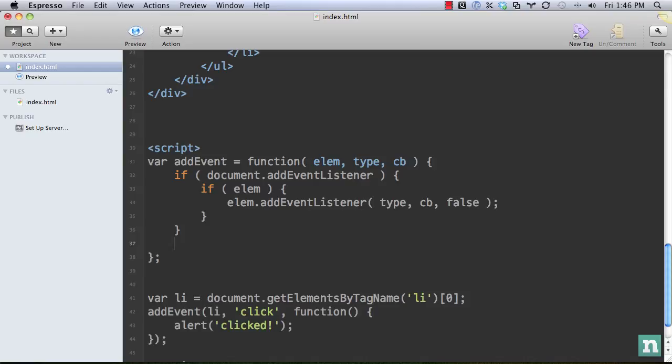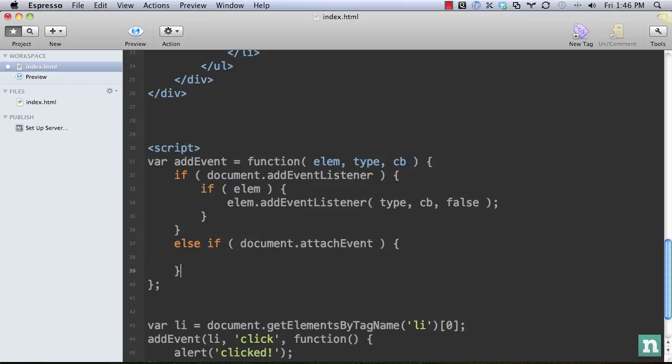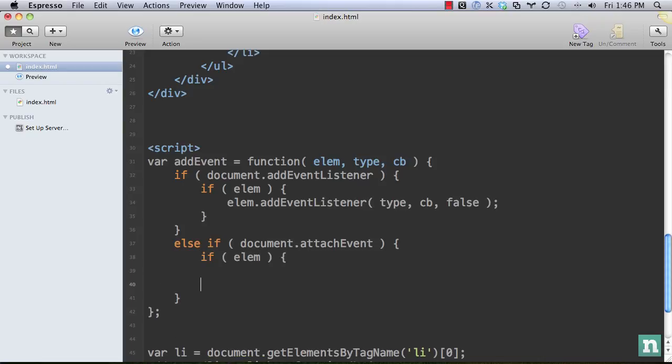And we'll say right here, else if document.attachEvent, this is how Internet Explorer wants to see it, then we need to make them happy. In this case, we'll do it again. We'll say if element exists, element.attachEvent. And one other difference between addEventListener and attachEvent, there's actually several differences, but one of them, most noticeably, is that we need to apply on. So while addEventListener can do click, Internet Explorer wants to see onclick.